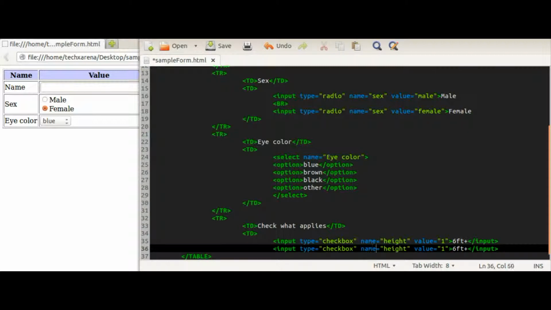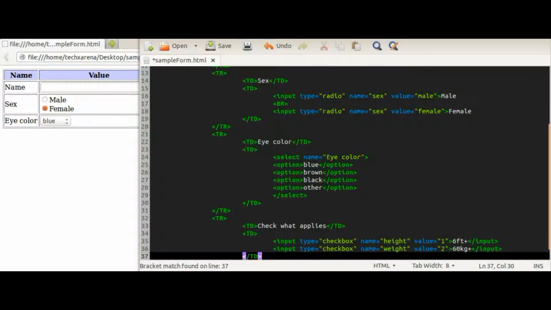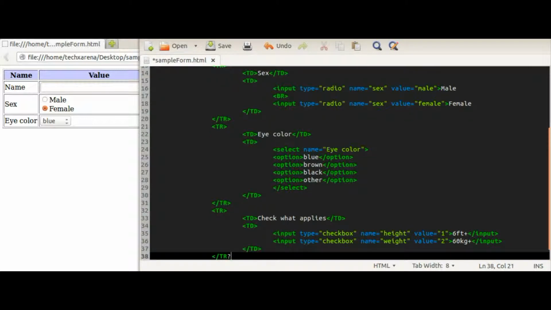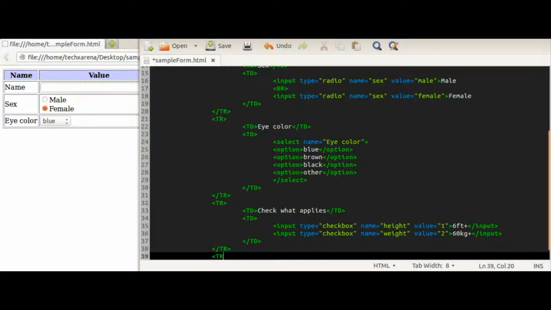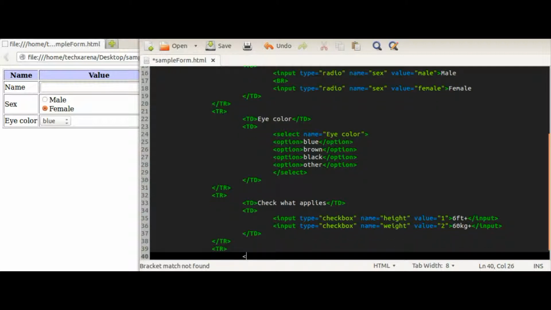The next checkbox say will be weight. Value can be 2. This is database value, so it doesn't matter. And say 60 kg plus. And input tags closed. Shut the td tag. Shut the tr tag. Create another tr tag. That's new row. Another td tag. We'll just ask the user what kind of ability he has, so we'll just write td and colspan.